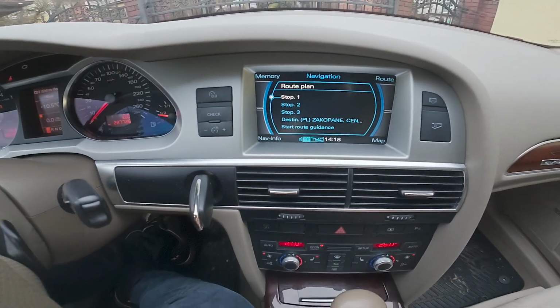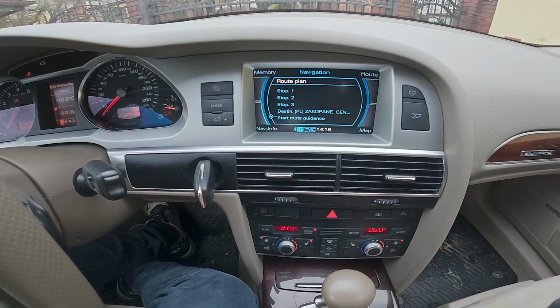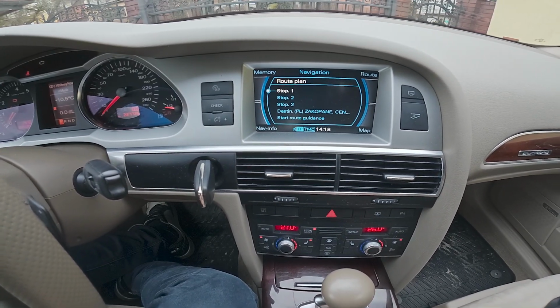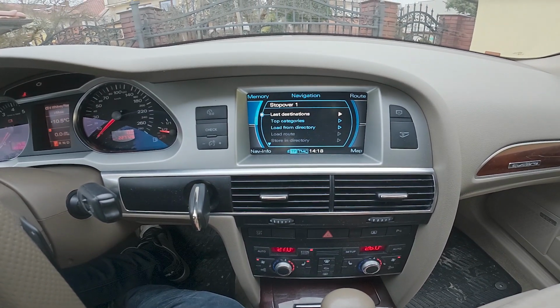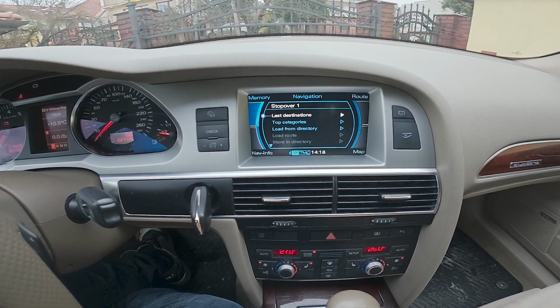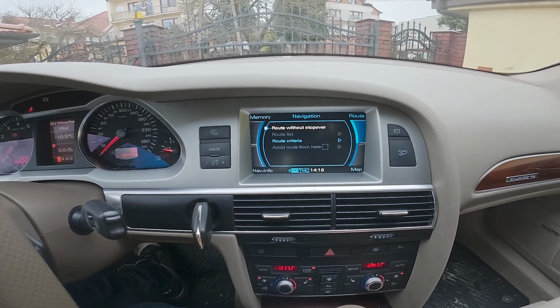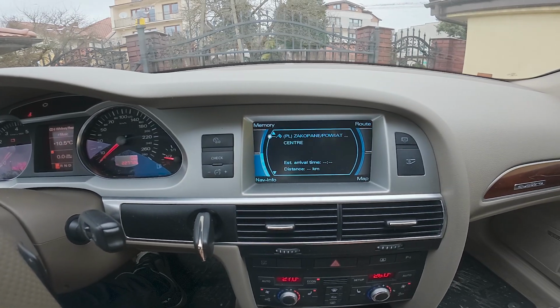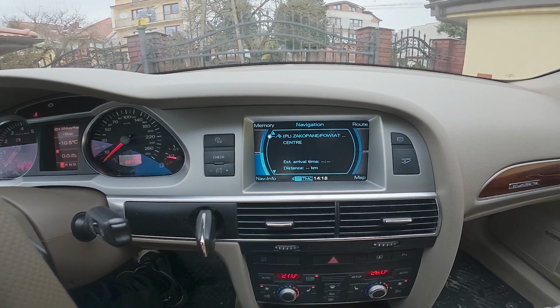Here you can check route plan, go to last destinations, top categories or load from directory. You can create route, check navigation info and go to map.